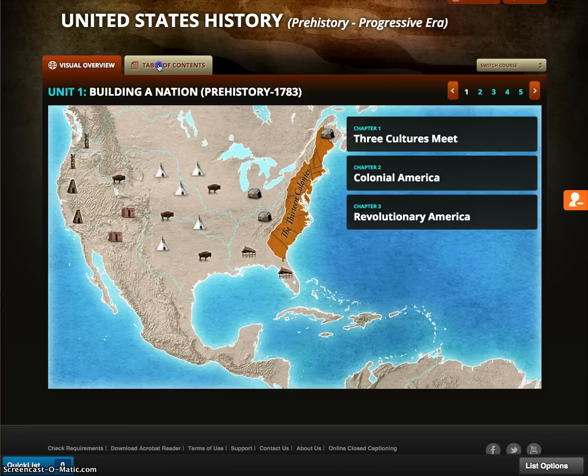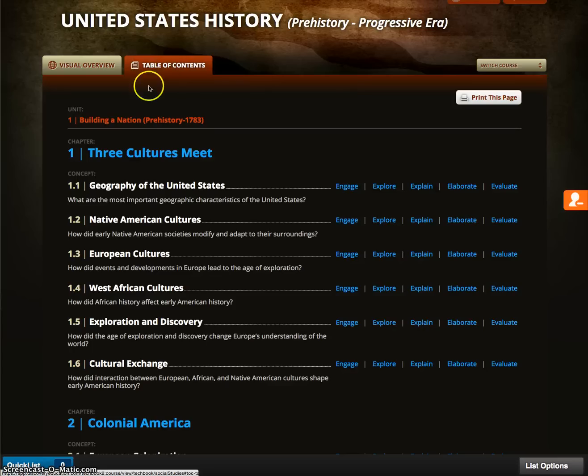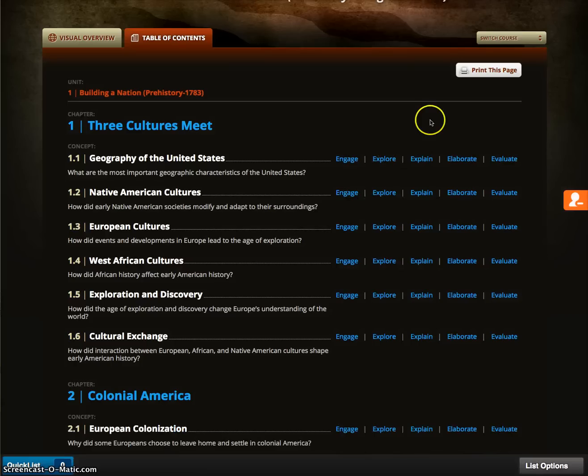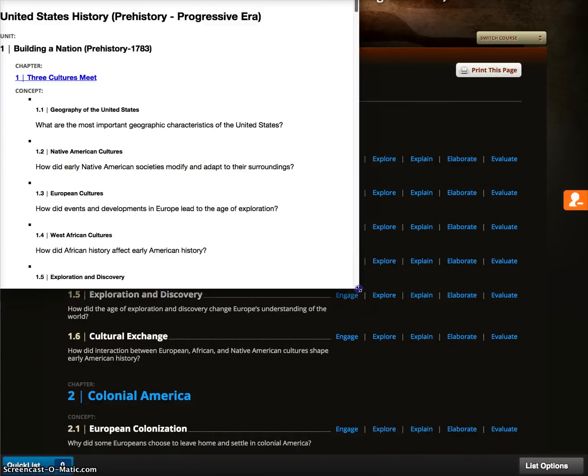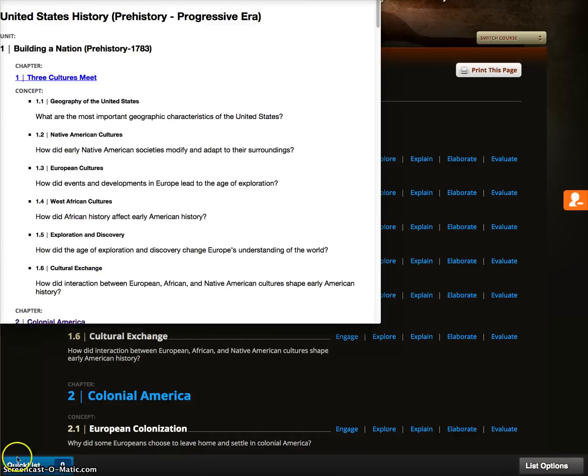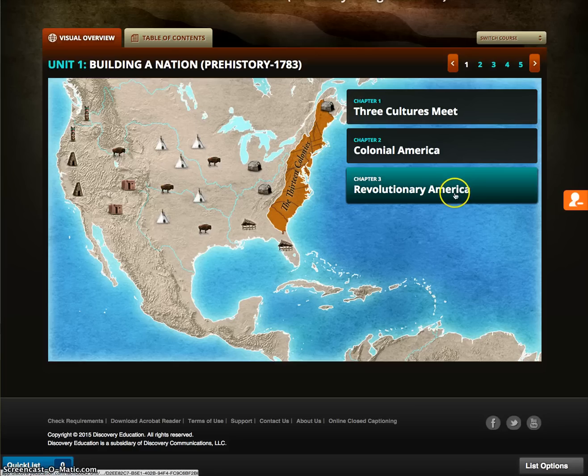You can also see a table of contents by clicking on this other tab. This view looks more like what you would see at the beginning of a paper textbook. Notice that you can also print this page. When you click on the print button, you get a nice clean page that's set up for printing. Let's click into a chapter and look more closely.